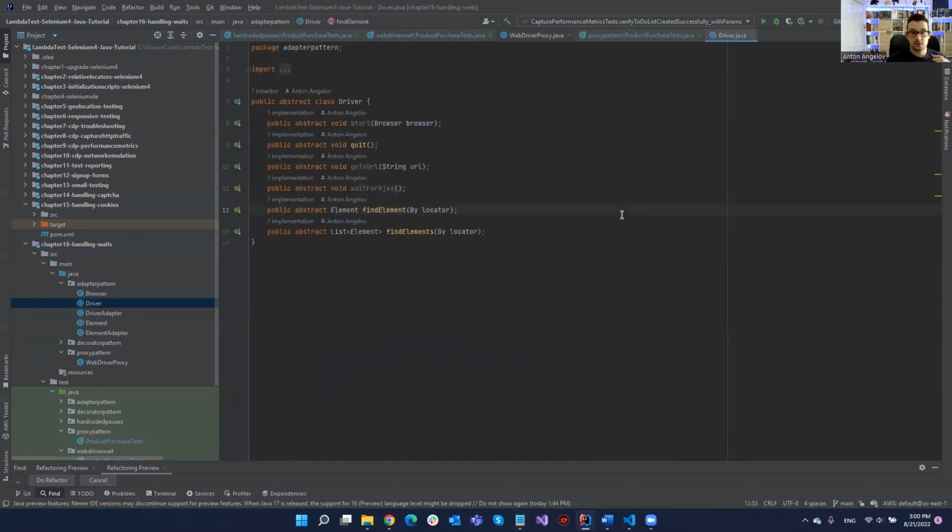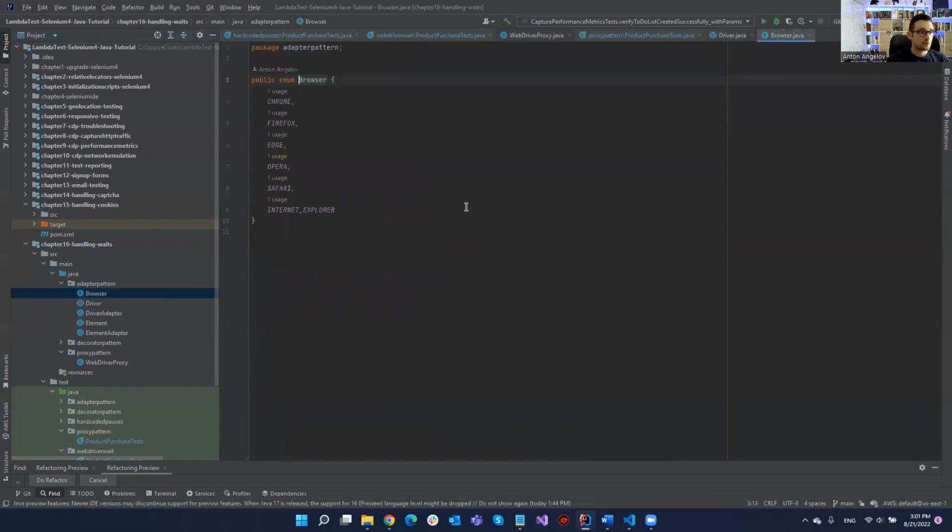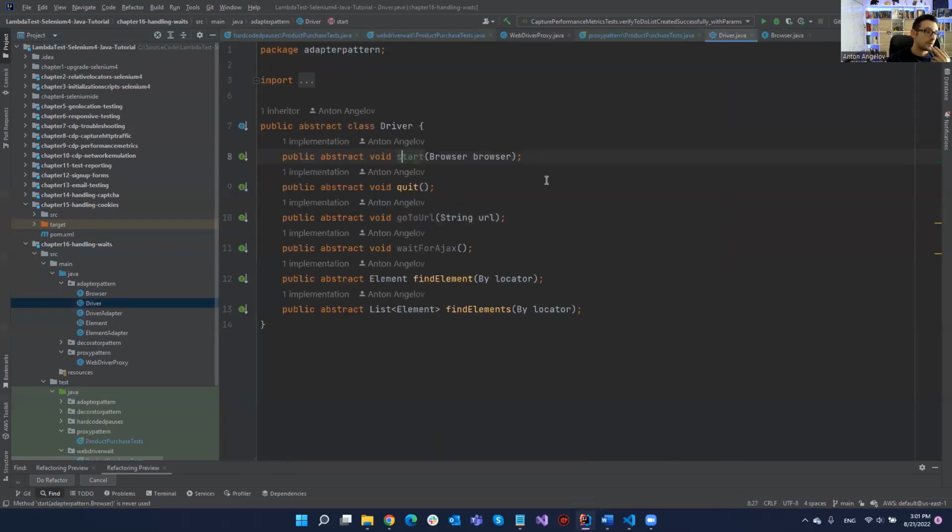For the driver, in order to implement the adapter design pattern, we need to create an interface or an abstract class. It doesn't matter. Both ways you're creating an interface for that. In my case, I implemented that as an abstract class. And as you can see, this is a little bit different than the WebDriver interface. First, we have this factory method that accepts this enumeration, which is basically the type of the browser that we want to initialize. Then it's called start.